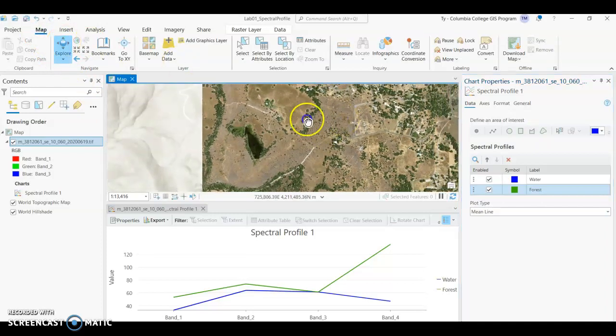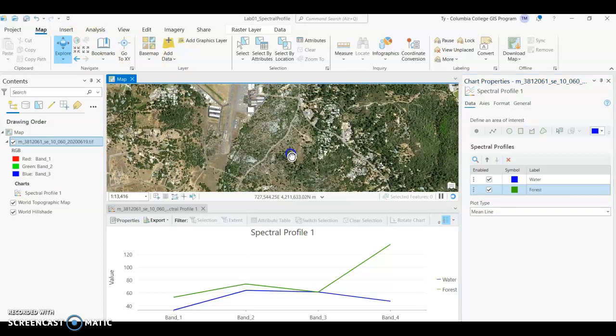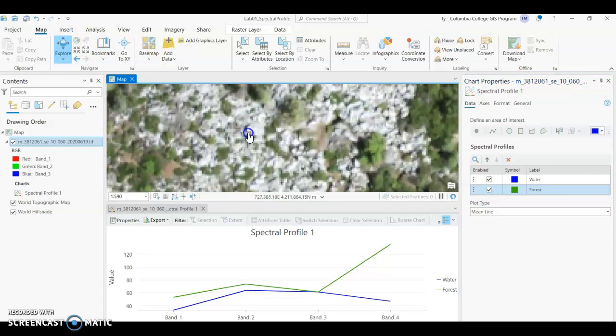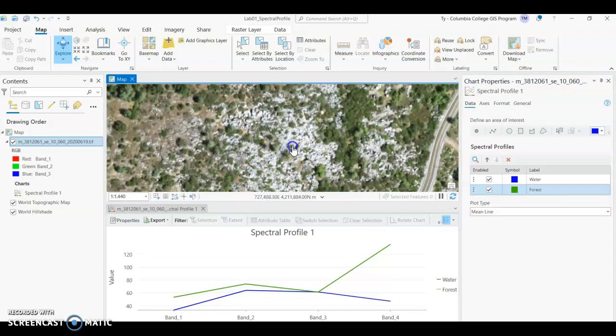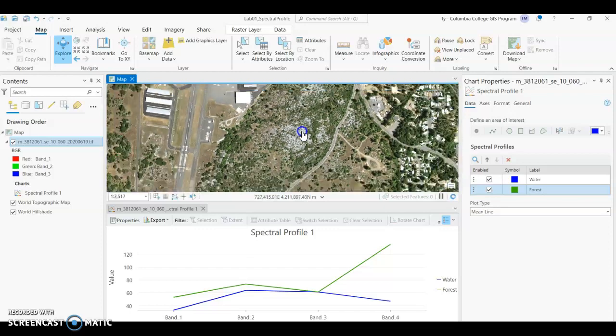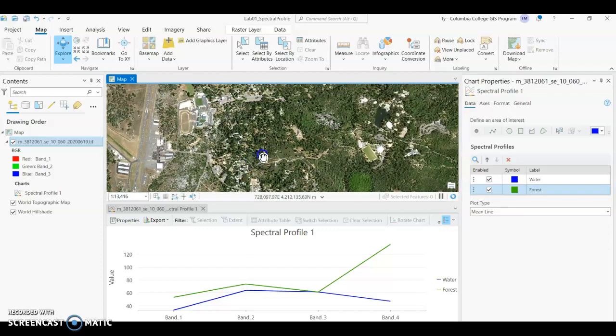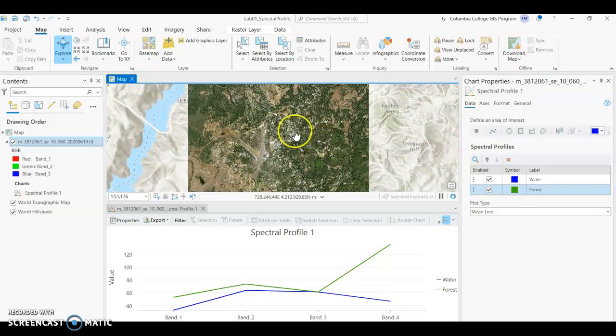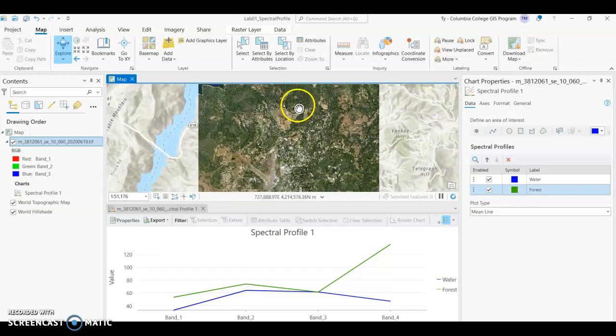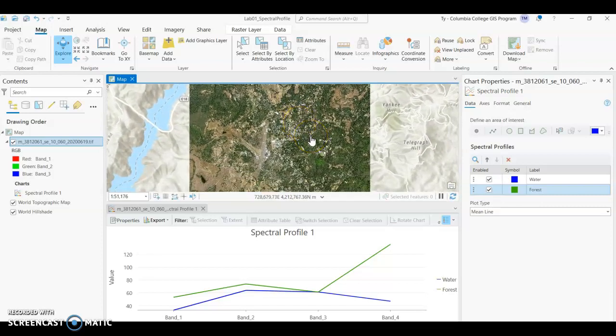I'm going to hit explore and move around some more. And you could even zoom in on some of this exposed limestone and do barren or rock or something like that, right? Create another spectral profile for that. I'm going to let you decide how many classes you want to do, but as long as you have more than 3 spectral profiles in your chart, that's great.